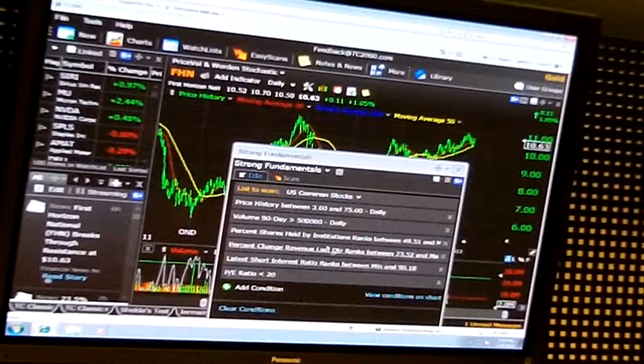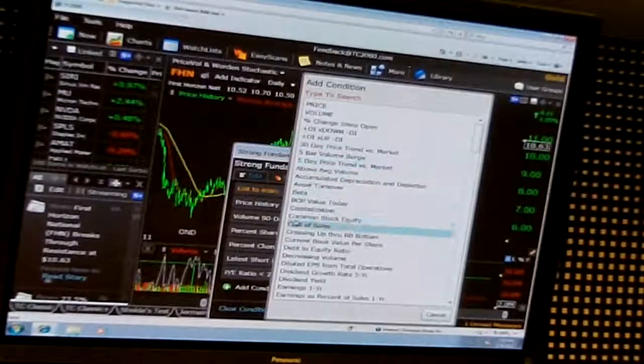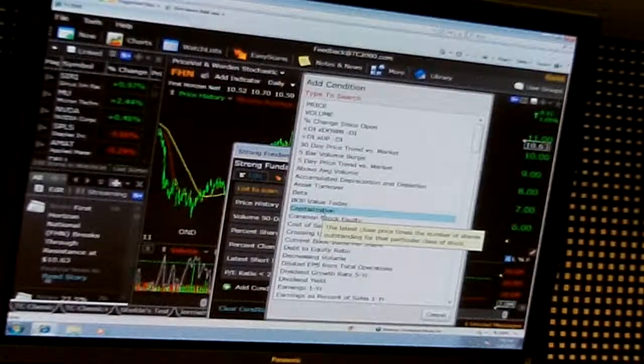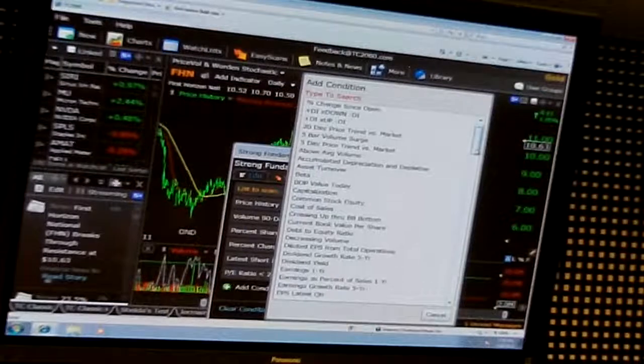So then why did it show under 500,000? That's weird. Those conditions are all added already? Those are the default ones. Now you can add a condition, like let's say capitalization.